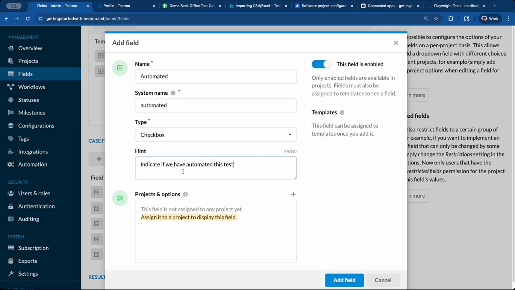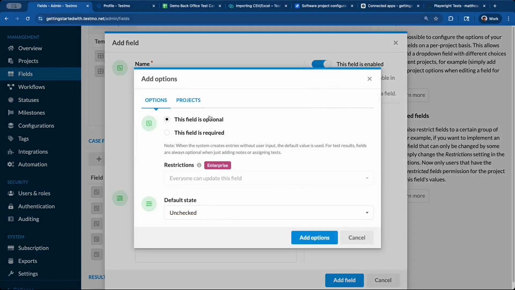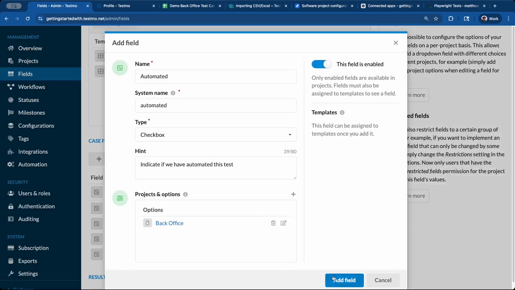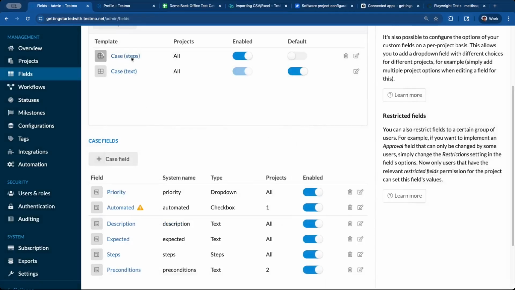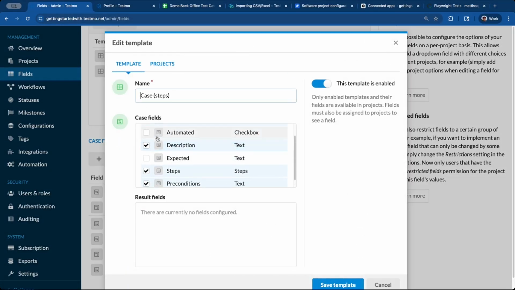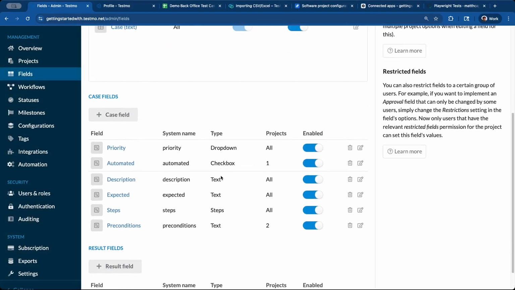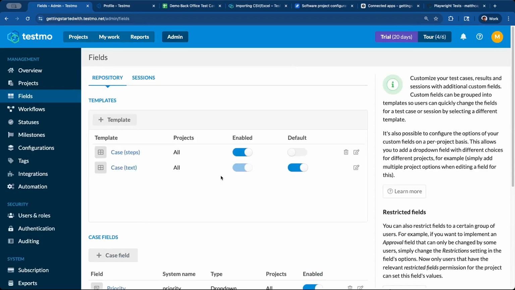If we've automated this test again. For their space shuttle, we're probably not going to automate very much. So let's just select that this field is applicable to the back office application. And then again, we'll go back to test case steps. I could have done this all at once, but let me just... Okay, now we got automated, checkbox, save template. Okay, great. All right, so I think that's all we need in terms of preparing for the import.